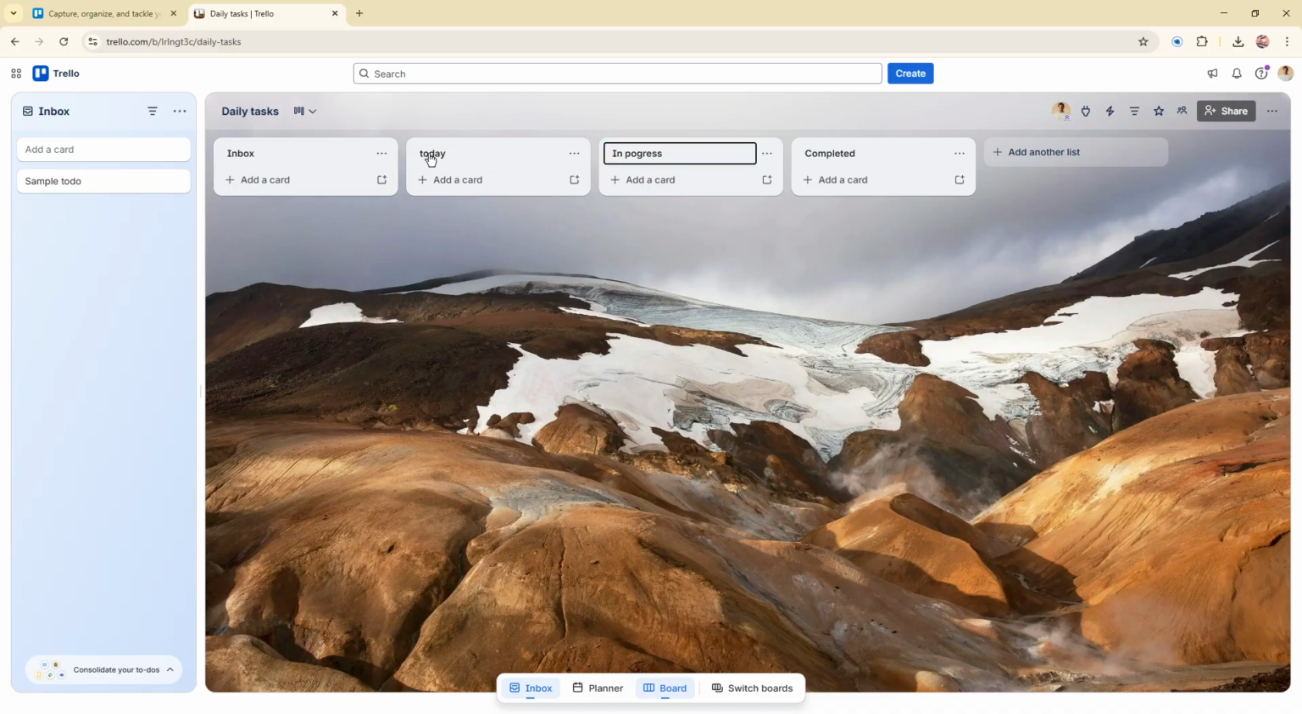Next, open the Inbox list and click Add a Card. Type in one task, then click Add Card. Keep repeating this until you've added all the tasks you want to track for the day. This is a great habit because it helps you capture everything in one place before deciding what to work on first. After that, click into a card to add more details.